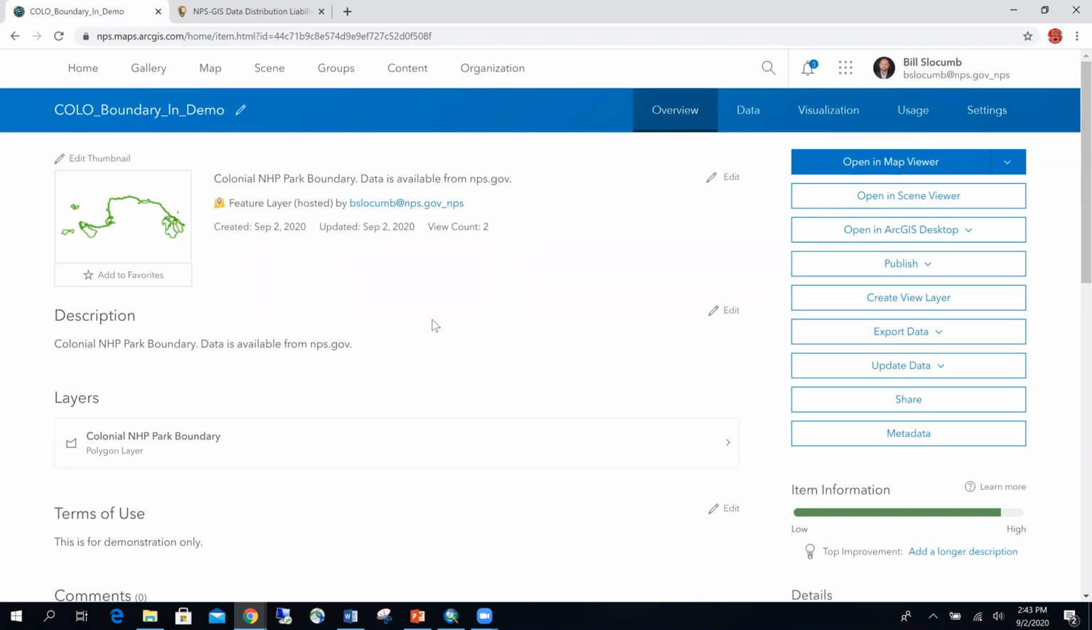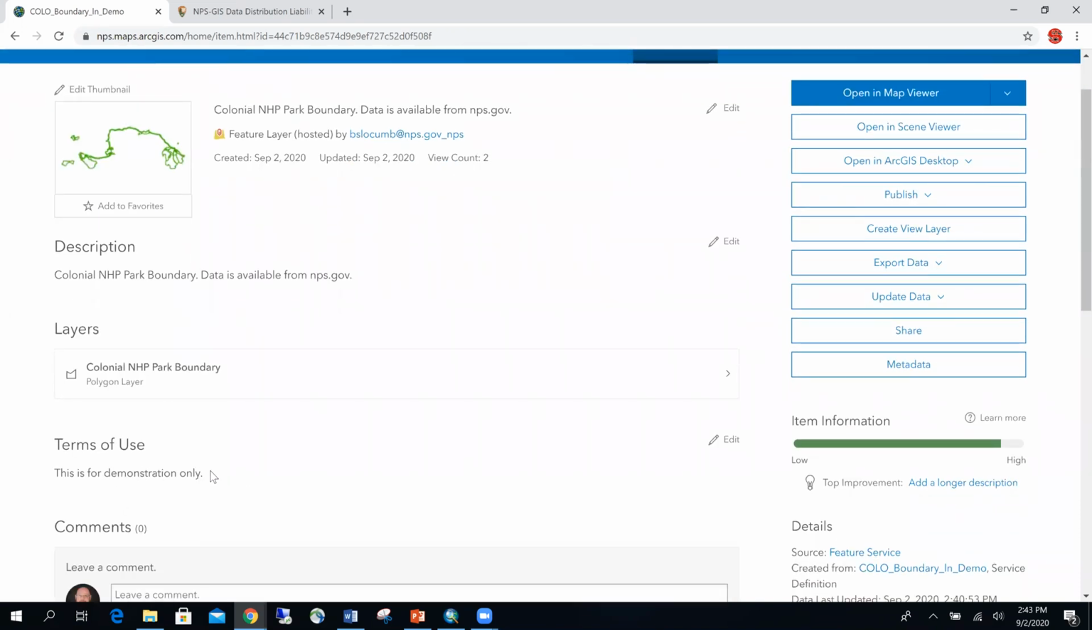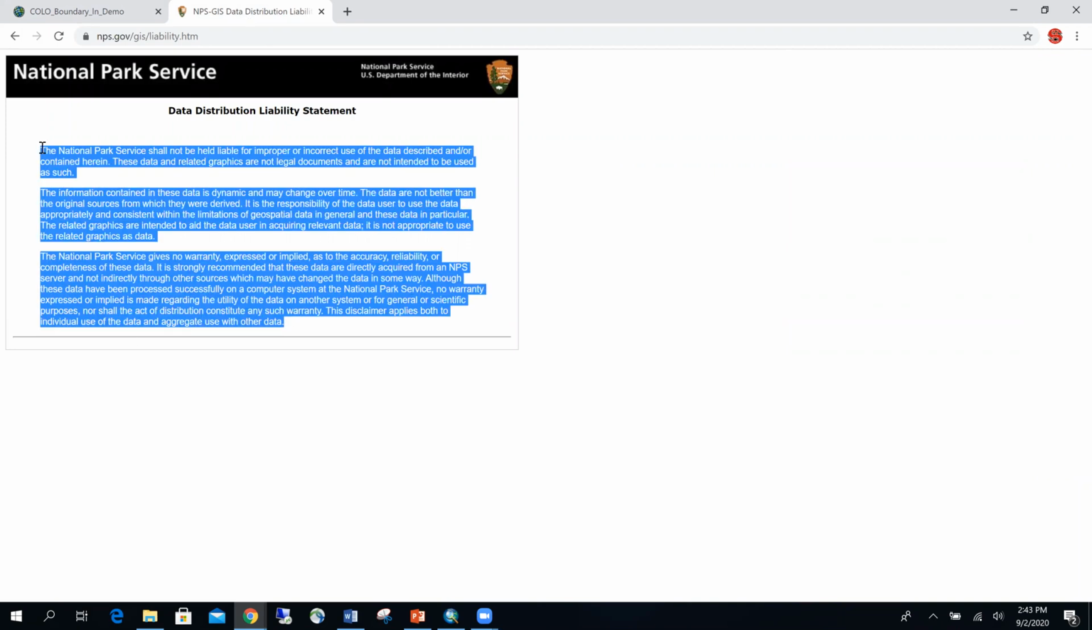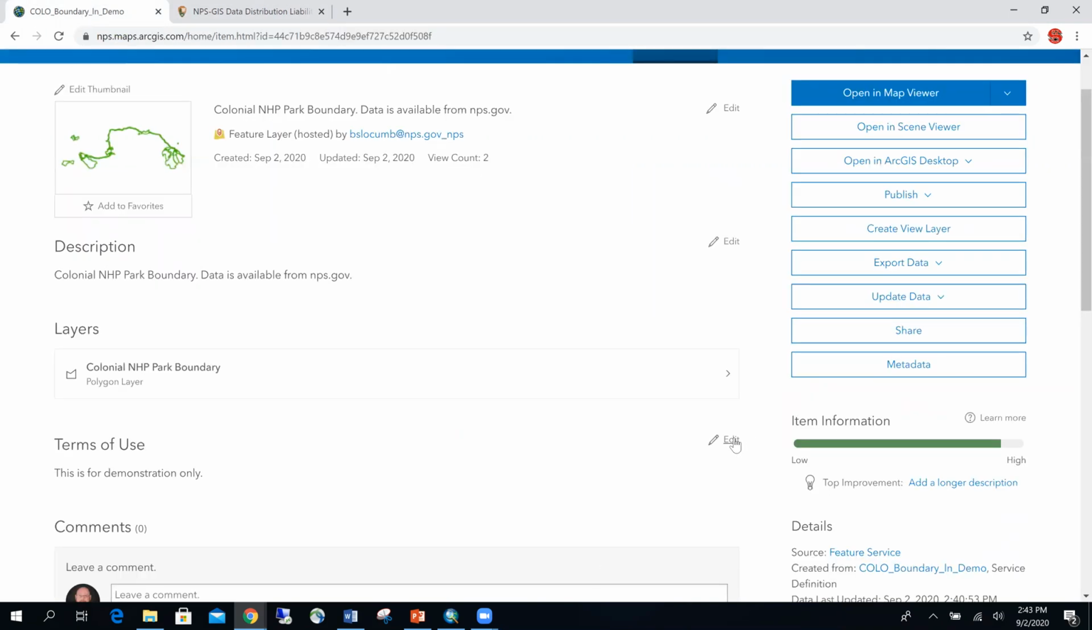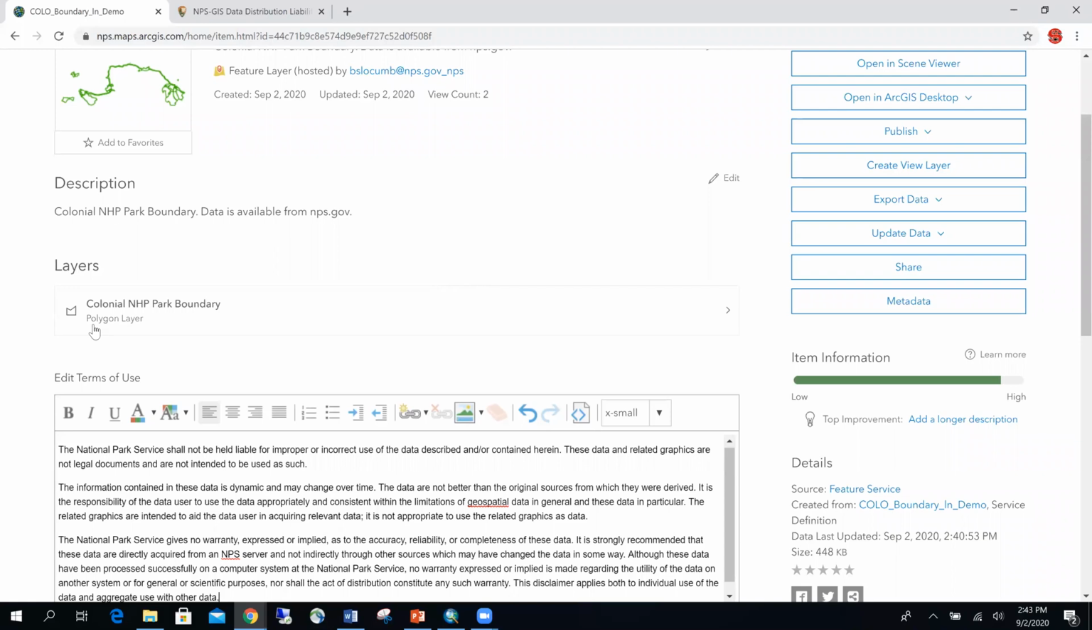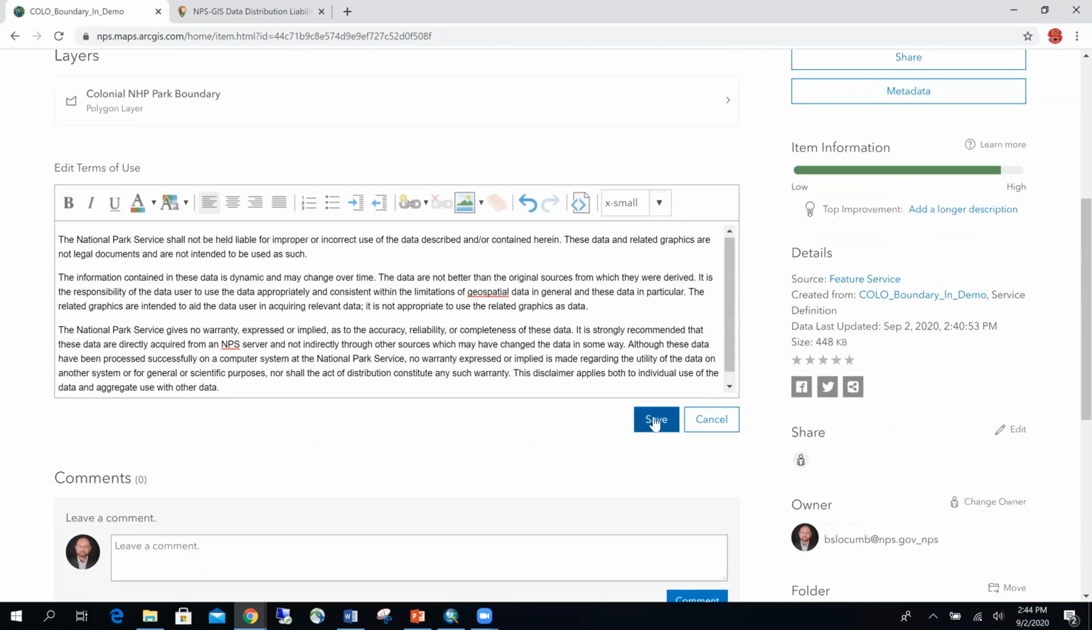And the terms of use, you see how I have terms of use here. This is for demonstration only, but in my web browser, I did search for the National Park Service GIS Data Distribution Liability Statement. I'm going to go ahead and copy that, because you should always have your terms of use in here. So I've got that. You can see that it is a polygon layer. If I had more than one layer, it would list those for me. And I'm going to say save.